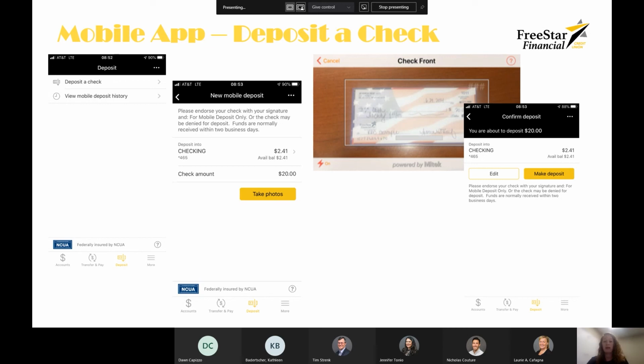And then you'll confirm the deposit. So at this point, you'll be able to say, oh, shoot, this check is really $120. I need to go back. So you can go back and edit the check. But if everything looks good, you can select make a deposit. It also, again, reminds you to endorse your check correctly with the "for mobile deposit only."